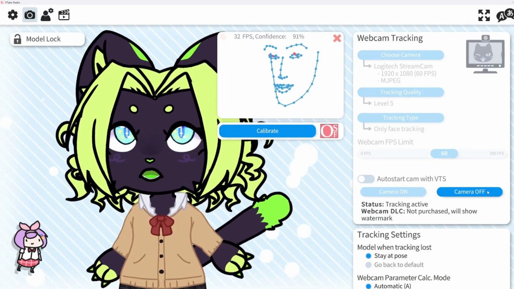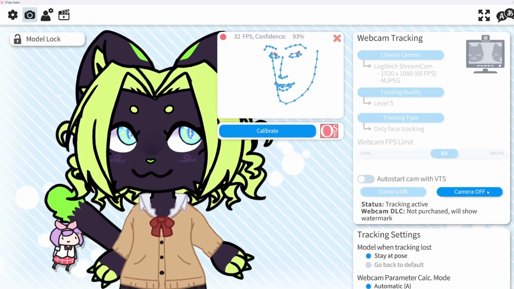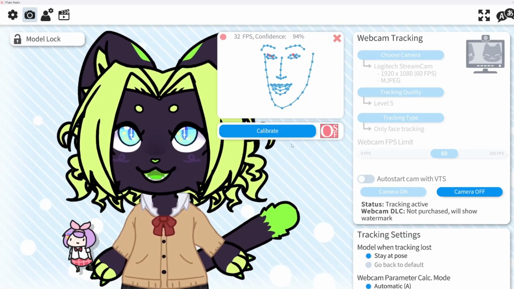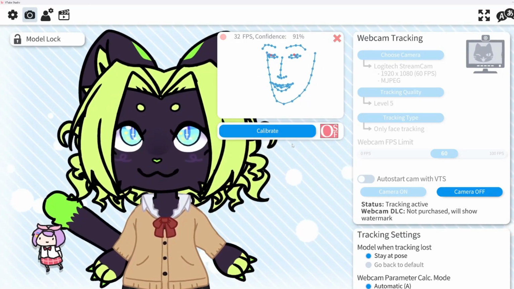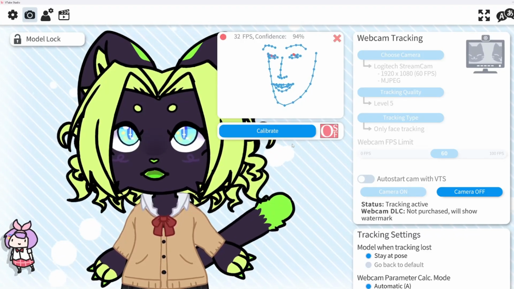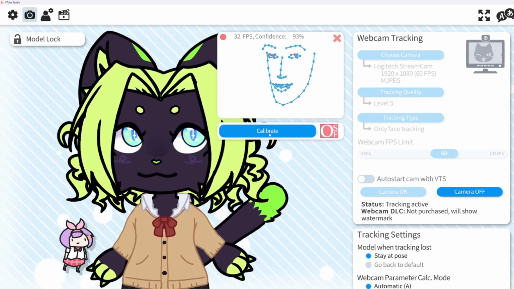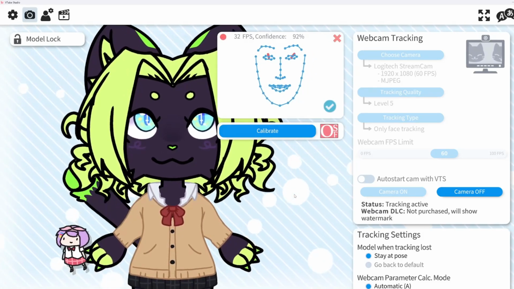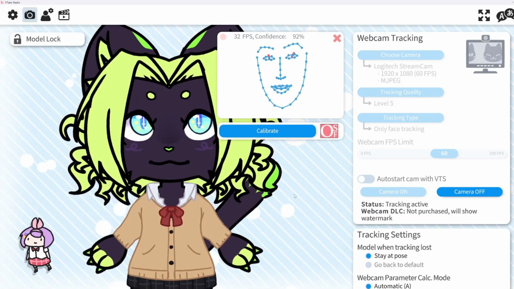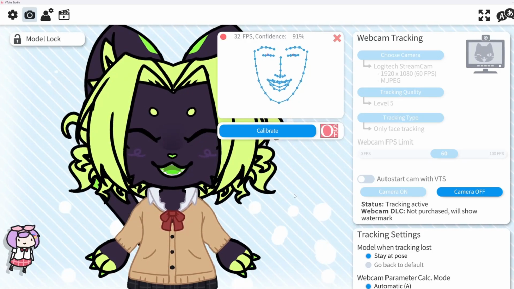So I actually turned my webcam on just so that we can test this out a little bit. Again, you'll notice that I am stuck permanently looking up compared to the other tracking, and that the mouth tracking's a little bit funny. So first thing we're going to do is hit calibrate. That's going to center the face a little bit so we have a little bit better tracking.